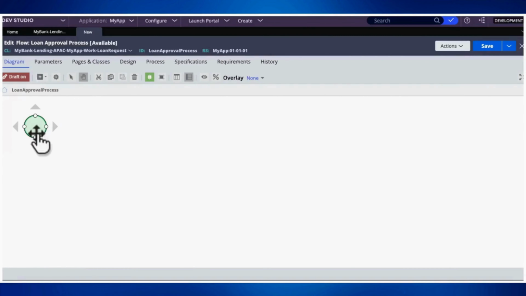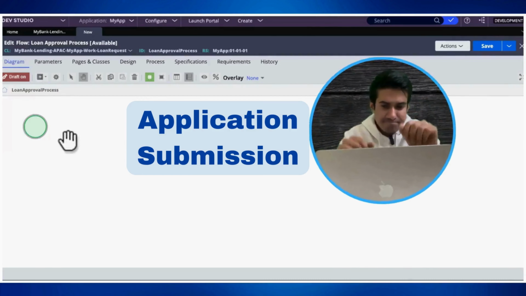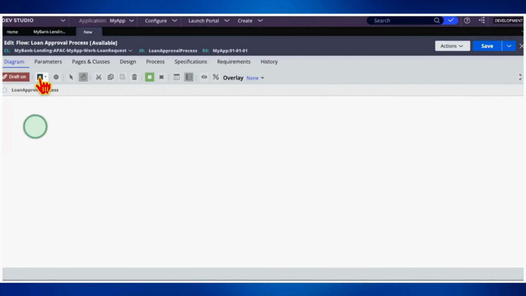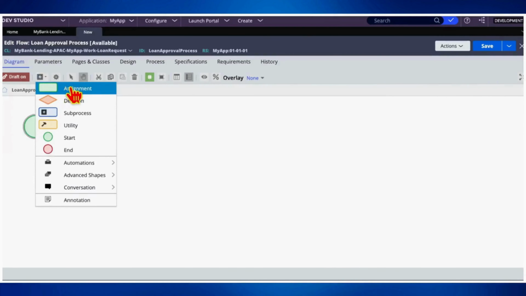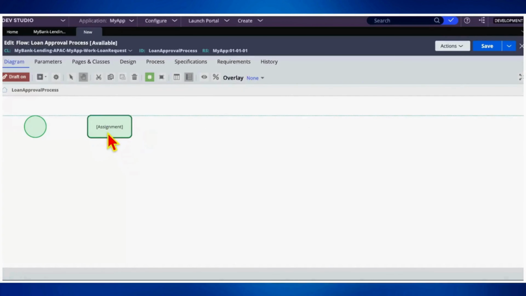Next, let's design the first step or task in the process, application submission. This task is supposed to present customers with a form to collect request details like personal information, loan type, loan amount, and any supporting documents. To design it, click the Add icon, then select the Assignment shape, which lets you collect information from end users via forms. I'll just grab it and move it next to the Start shape.